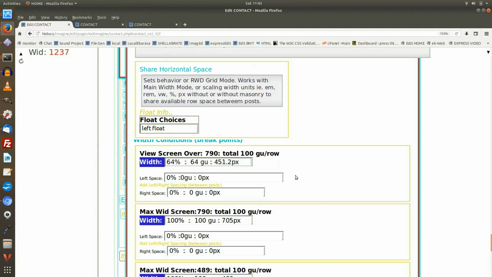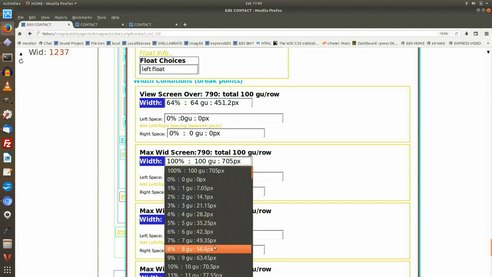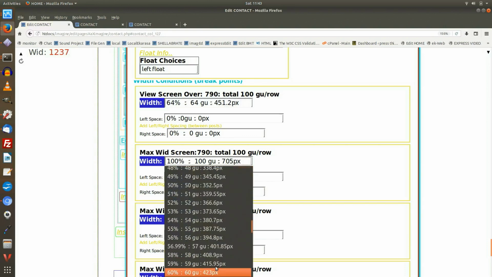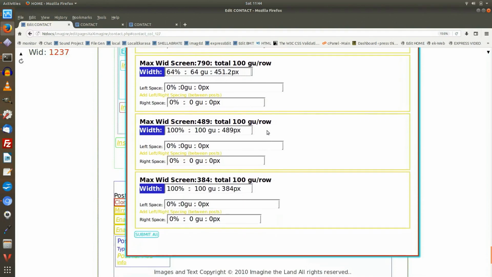Between the contact form and the column with information post, they'll occupy a total of 98%, leaving 2%, which will be space between the two because of the left and right float. So in this situation, there's no need to set any spacing left or right margins. We're going to go to 64% at 790, and then at the 489 we're going to leave it at 100% and 100% for the 384. And because it's at 100%, it will occupy the whole row when the viewer screen is under 489px.